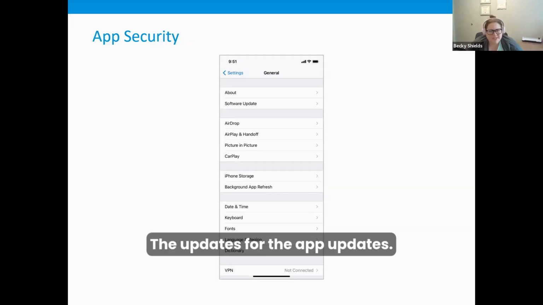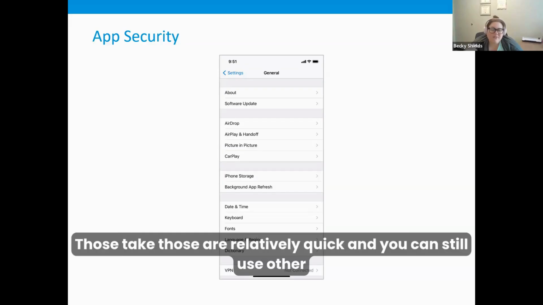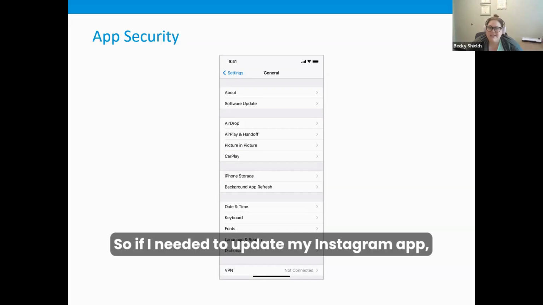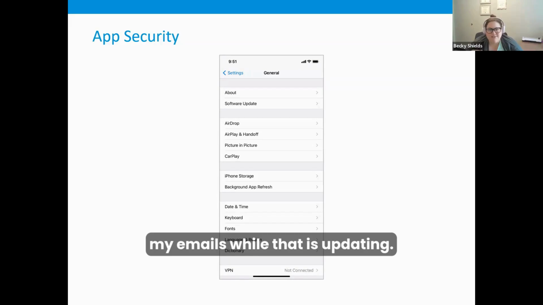For the app updates, those are relatively quick and you can still use other apps on your phone while certain apps are updating. So if I needed to update my Instagram app, I can still access phone calls, text messages, my emails while that is updating. I just am not able to open Instagram until the update has fully downloaded.